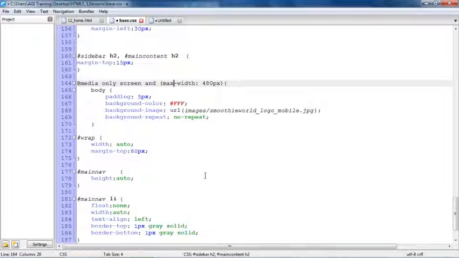That's it for now. In this lesson, you learned how to create a CSS3 media query, and specifically, you looked at some of the best practices for converting a two-column layout for desktop into a single-column layout for mobile.